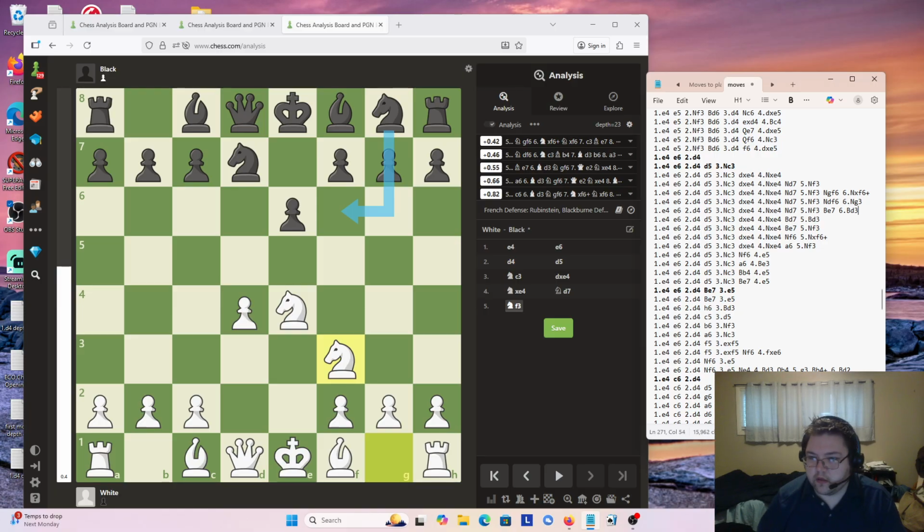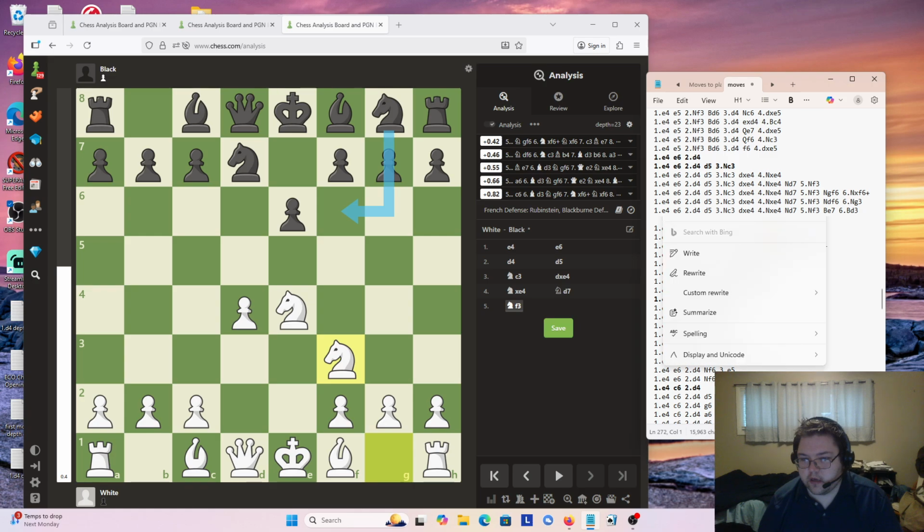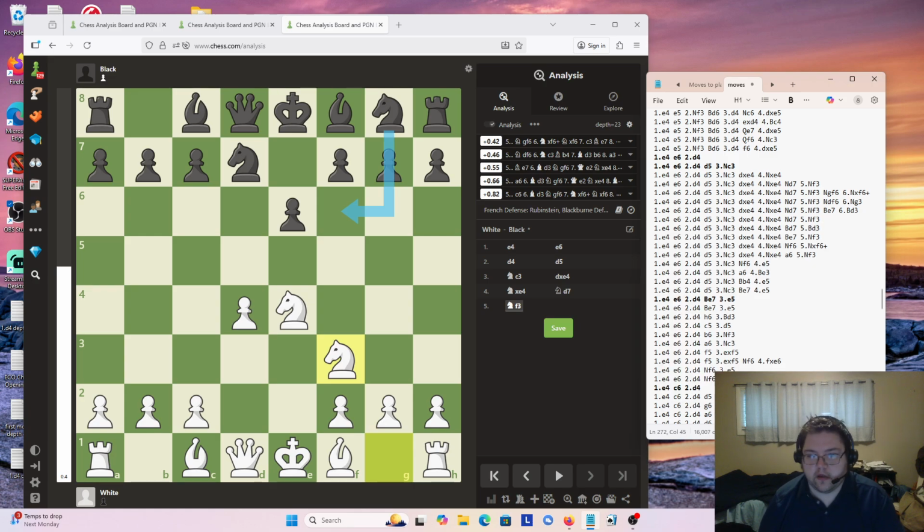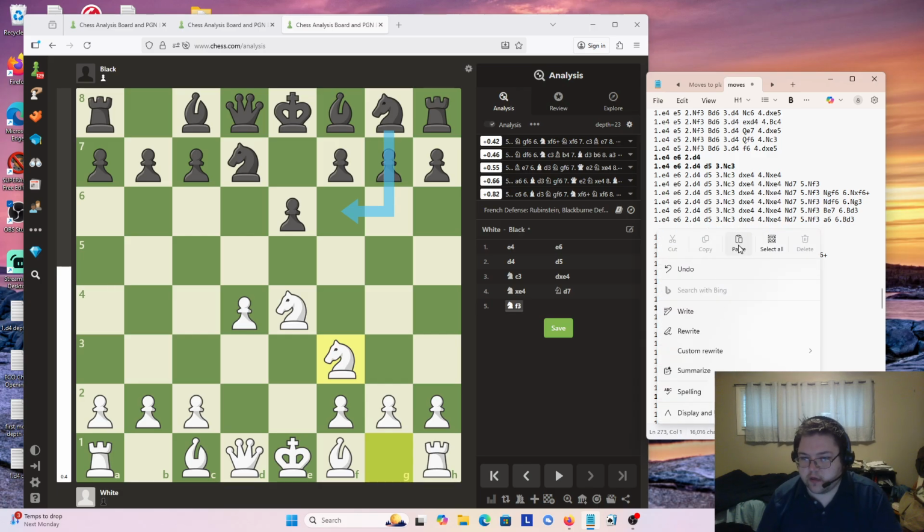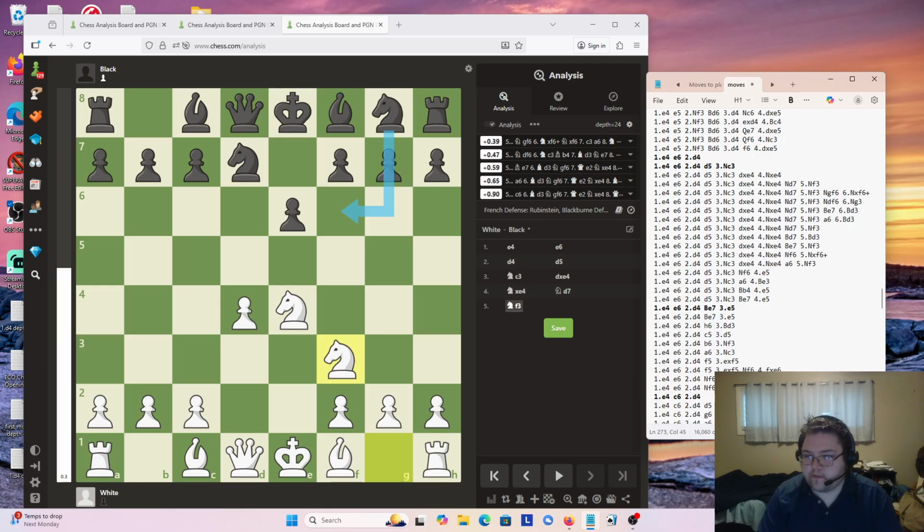Enter, paste. After bishop b7, it's a6. Then after a6, move 6 is bishop d3, so bishop d3 is the best move. So enter, paste. After a6, the fifth move is c6, and then move 6 after c6 is bishop d3. That's the best move. And there we go. We got moves all the way up to move 6.